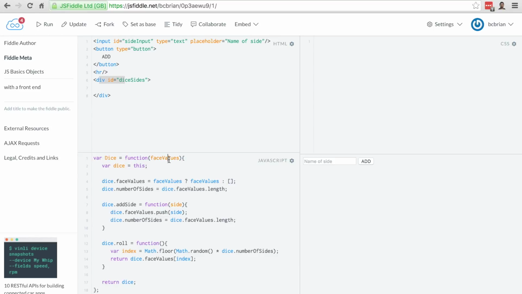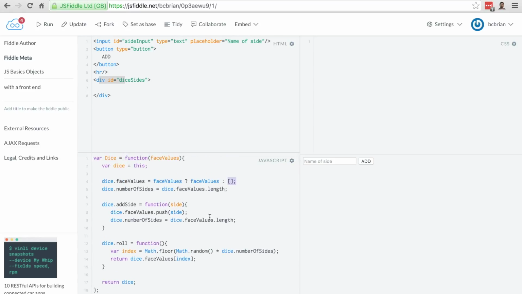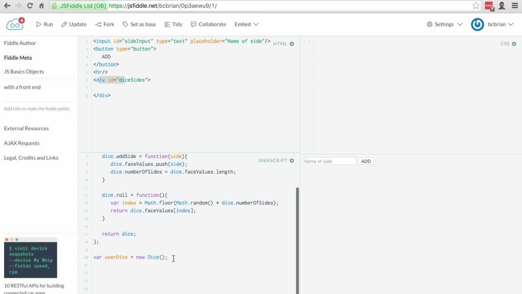In this case, it's going to be false, because undefined will evaluate to false as we've seen in previous videos, and give us an empty array to use, and that's fine. We could also send it an empty array. We could send it a set of sides already to utilize. But here we go. So that's creating that.